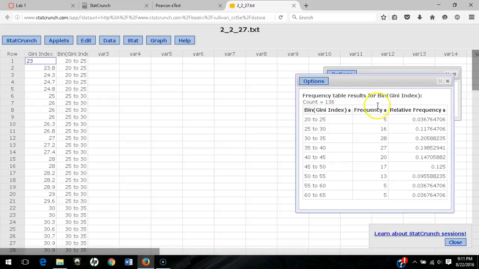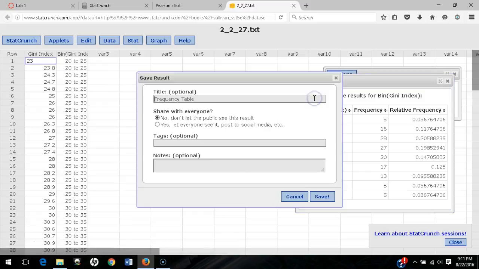So here's your frequency and relative frequency distributions. Now options, I want to save. Remember, we're saving data and we're saving results. This is one of my results. The data, of course, I save at the end of the problem because I may be adding to this over time. But the results I want to save as I go.